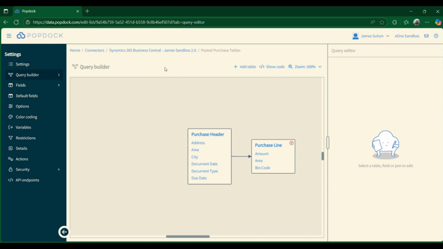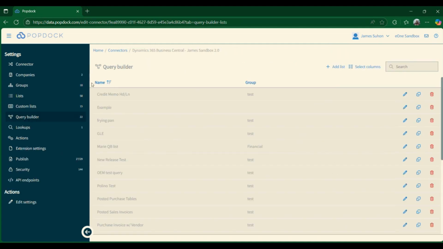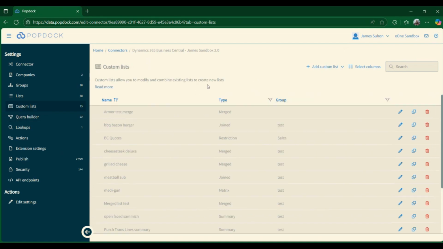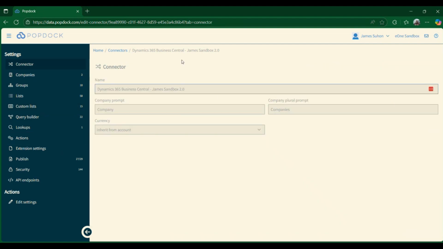The big difference between using the query builder and custom lists inside of Popdock, the big separator between these two, is what they use to operate. Custom lists use lists. They are Popdock views. They are not something that is published to Business Central. They will not be available in Business Central unless it is through a Popdock medium.